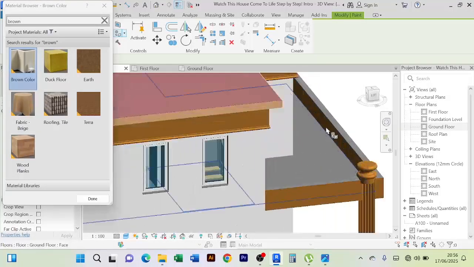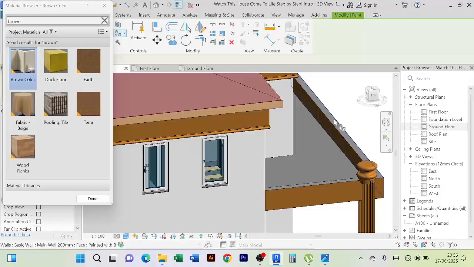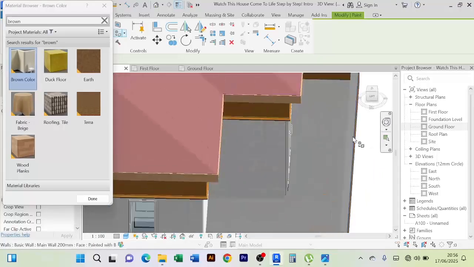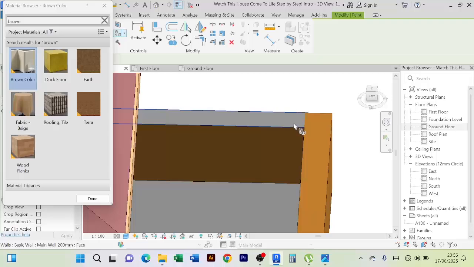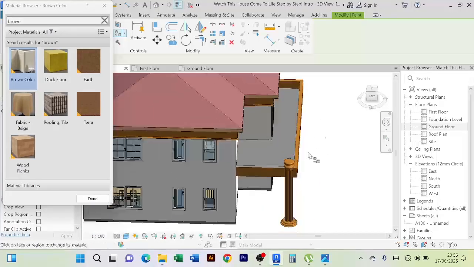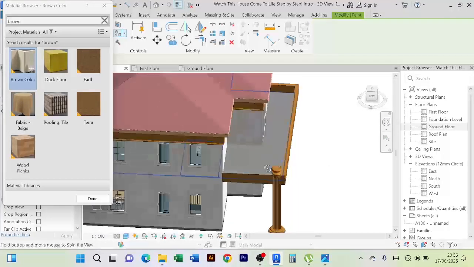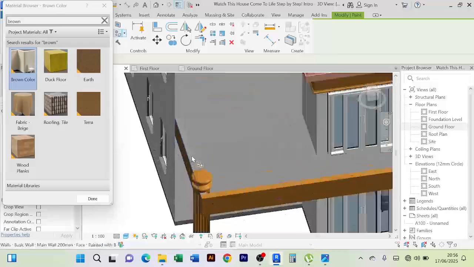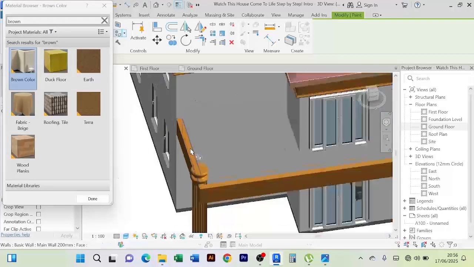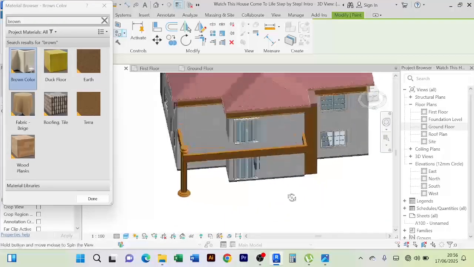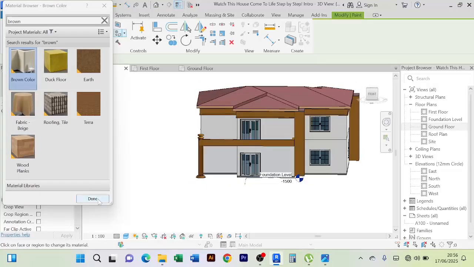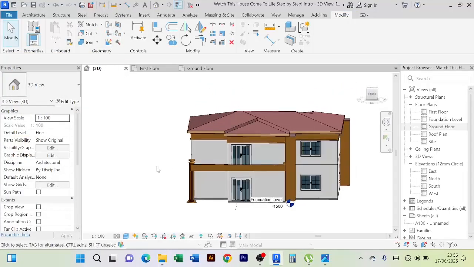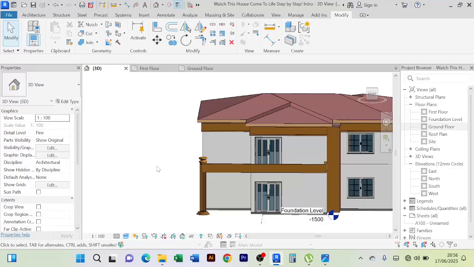Just like that. Even the top we can paint. You can paint every part of the wall. This one only doesn't work with extrusions. If you create extrusions, you can't paint them like this. You need to go to your material and change the material from there, so you don't directly paint it.